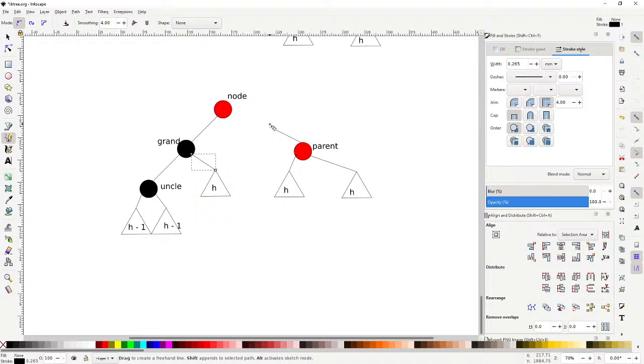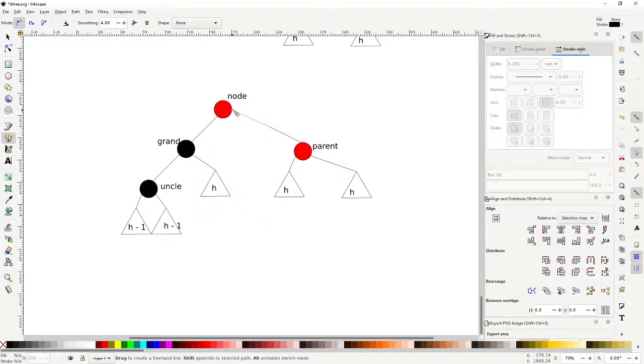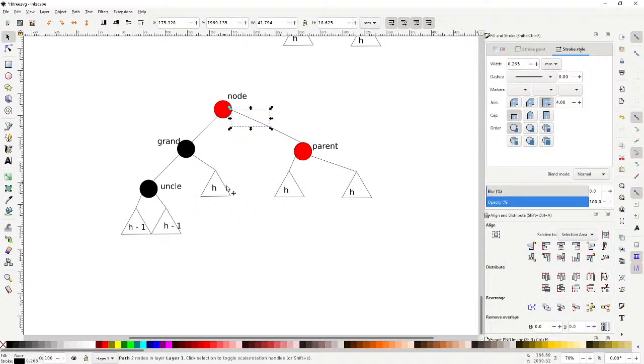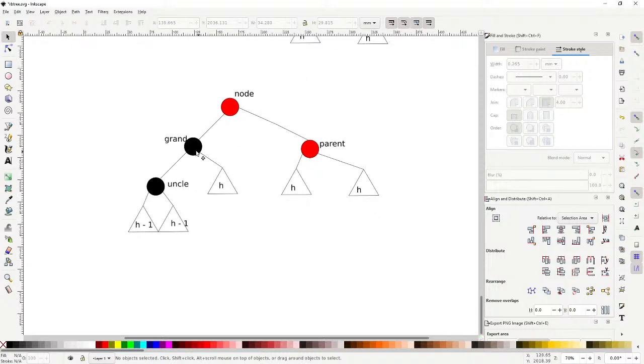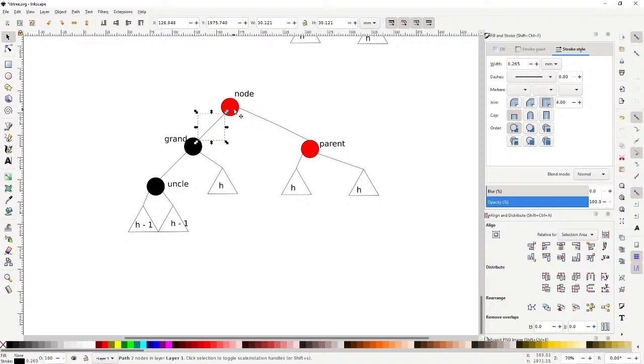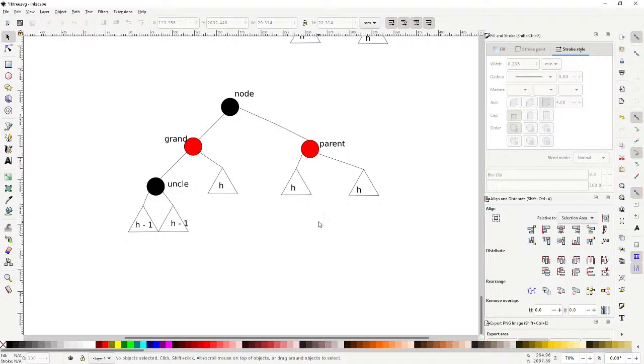And now we can connect. I'm not even going to move it, I'm just going to connect it up like that. Okay. And then you say, but you're still not done. And I say, we haven't finished the case. The case says to exchange the colors of the grandparent and the node. And so what we do is we say black, red. And now are we happy?